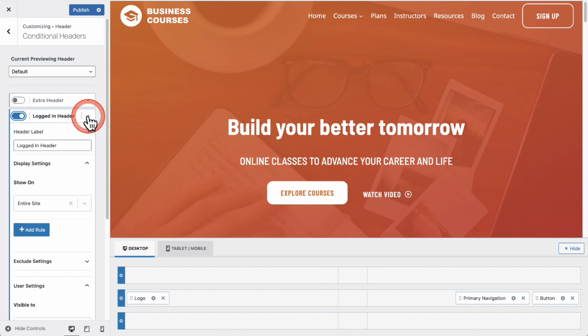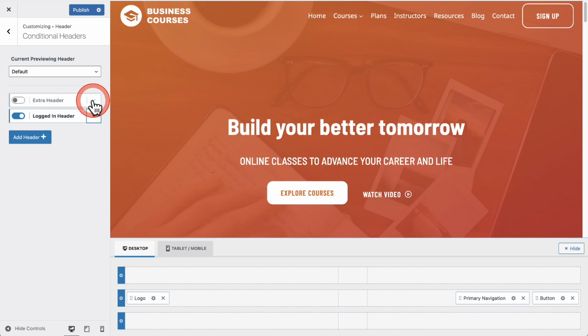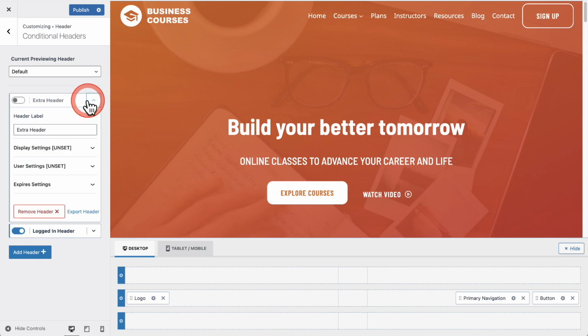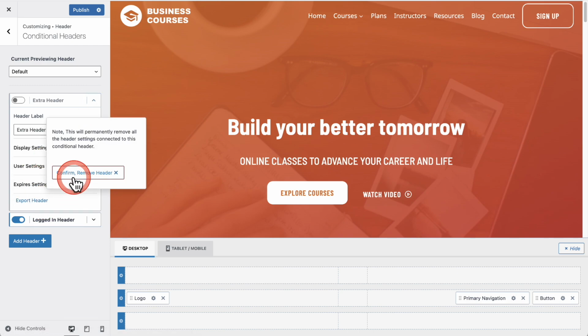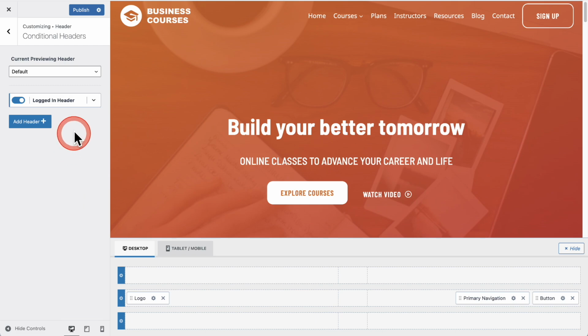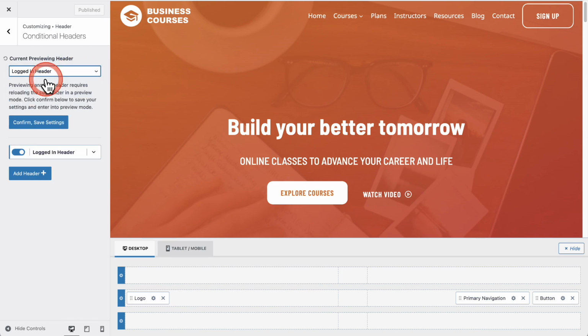Let's go ahead and collapse. Now, this is just a default one that gets created automatically as you first enable this feature. We really don't need it. So I'll click on remove header, and then I'll confirm it. So now what I want to do is just click on publish, and now we need to start customizing this header. It's very easy. It says currently previewing header, and it's the default one, but we want to start editing the logged in header. So when I click on this drop down, I'll choose logged in header.